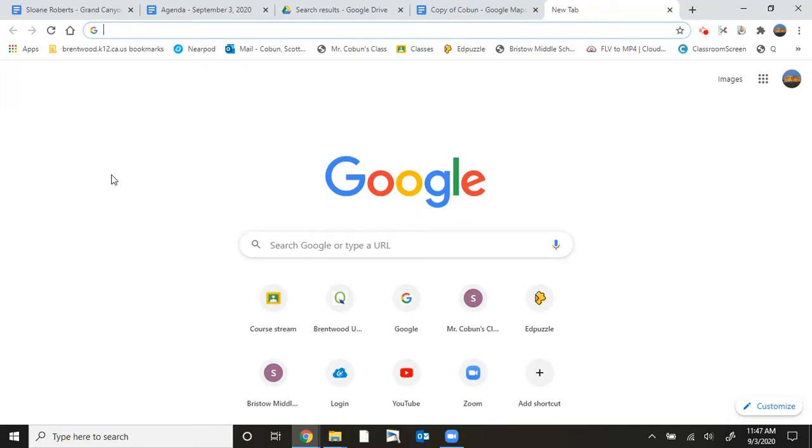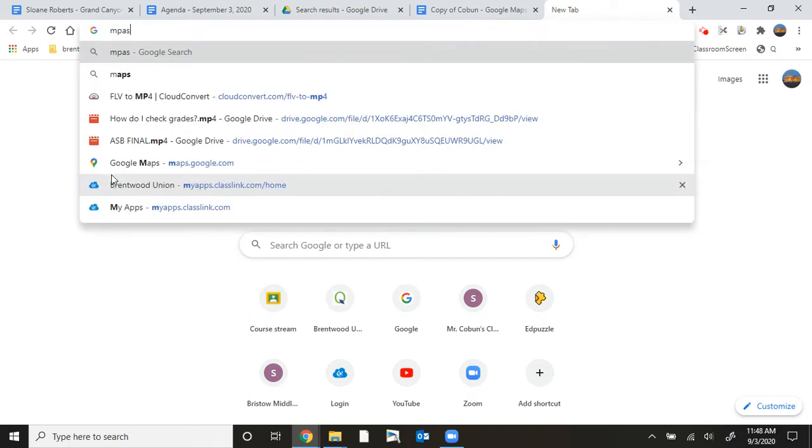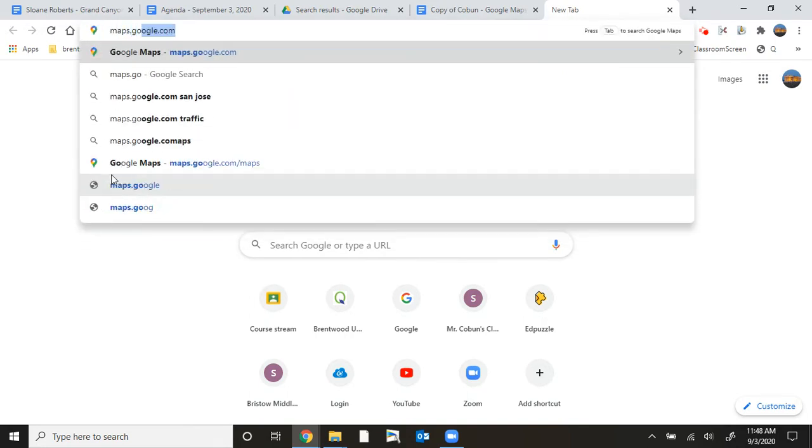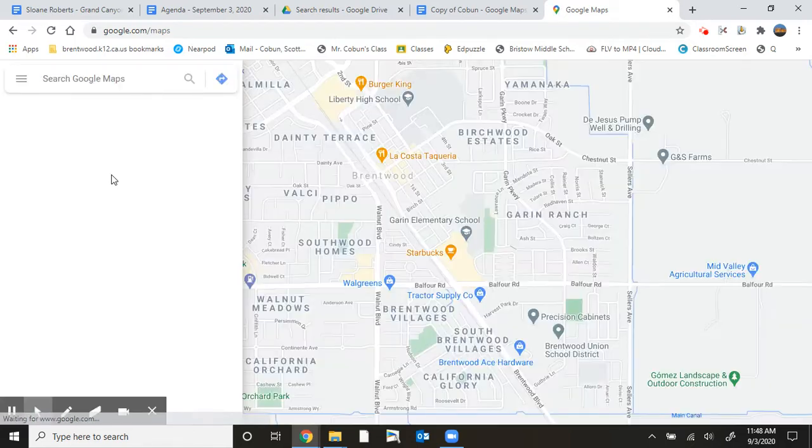All right, so how do you use Google Maps? So first you have to get to Google Maps. There's two ways to do it. One is to put in maps.google.com, and there is a link on the assignment and in Google Classroom. So you go here. That's one way to get to Google Maps.